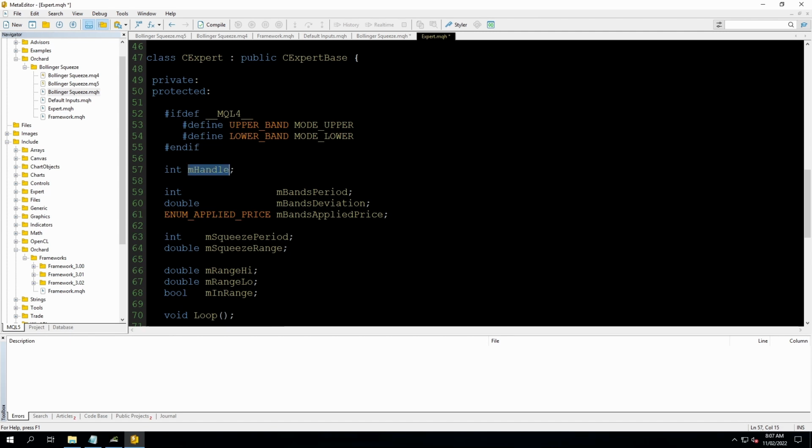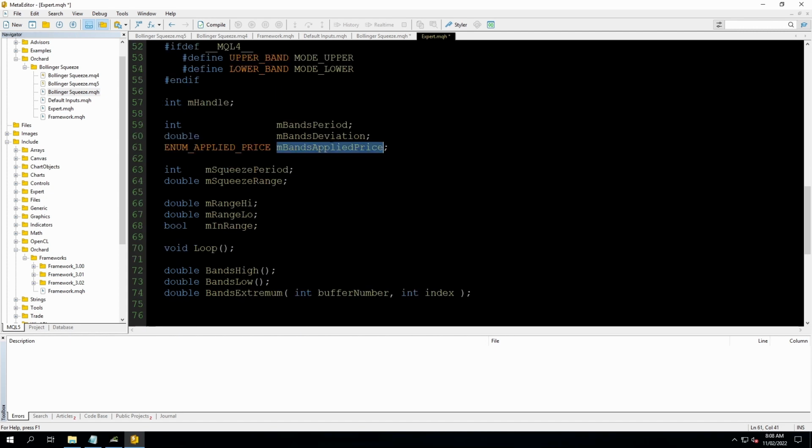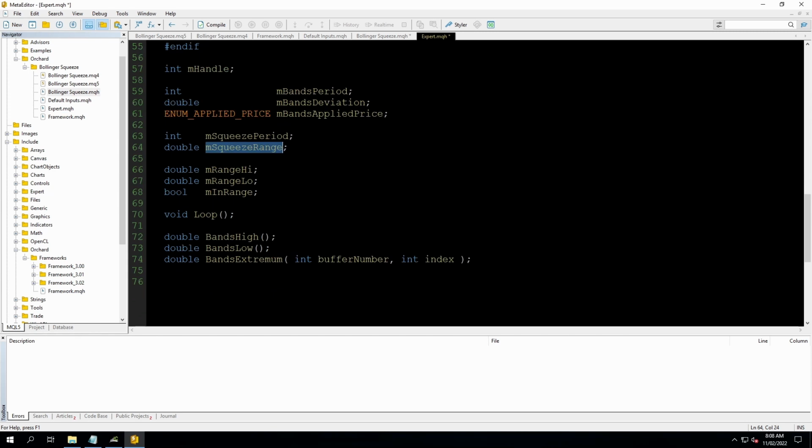This int m_handle, that's a handle to the indicator. That's also only used in MetaTrader 5, but it doesn't hurt me to simply declare the handle in both MetaTrader 4 and 5. It's just not used in MetaTrader 4. And then the key values for the bands: the integer bands period, double deviation, and the bands applied price, and these will be set in the constructor for the class. And then I have the squeeze period, the squeeze range, and then some values that I need for working with that range. m_range_high will be the highest value within the range, m_range_low will be the lowest value, and m_in_range is simply an indicator to say that a range has been found.